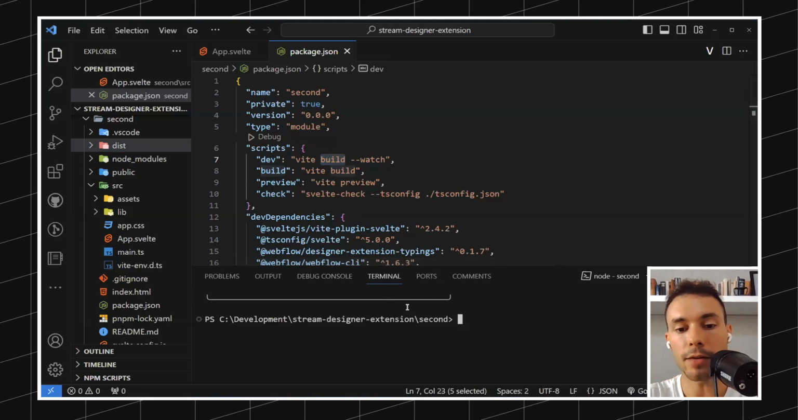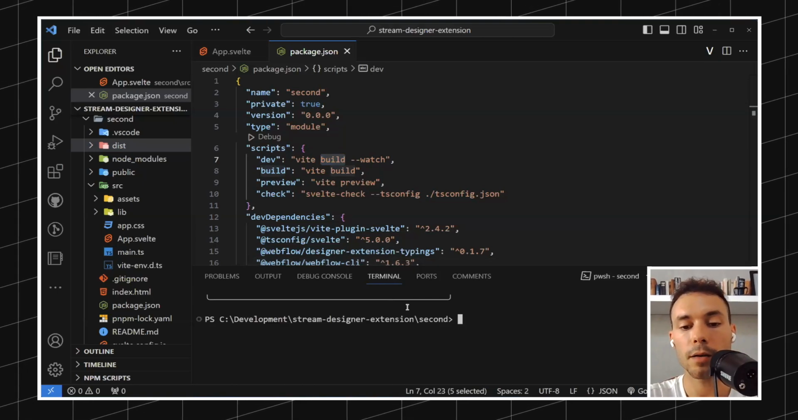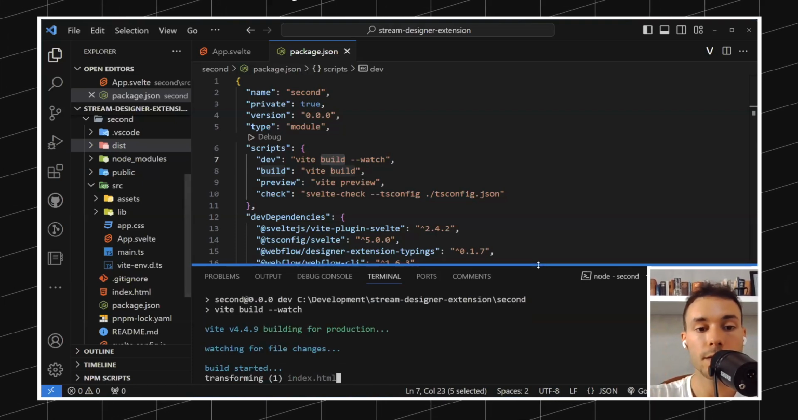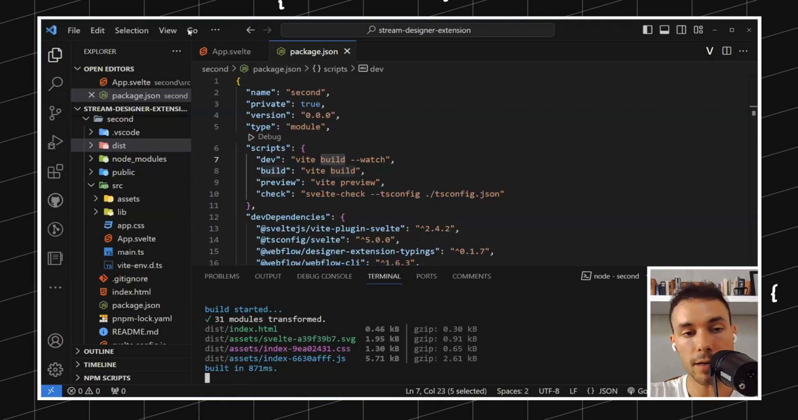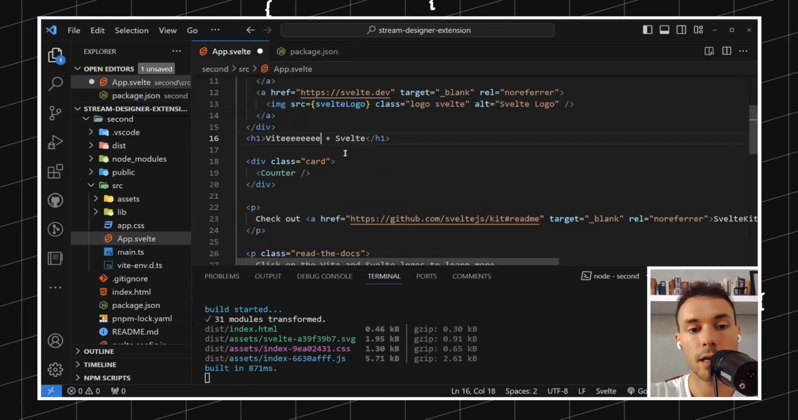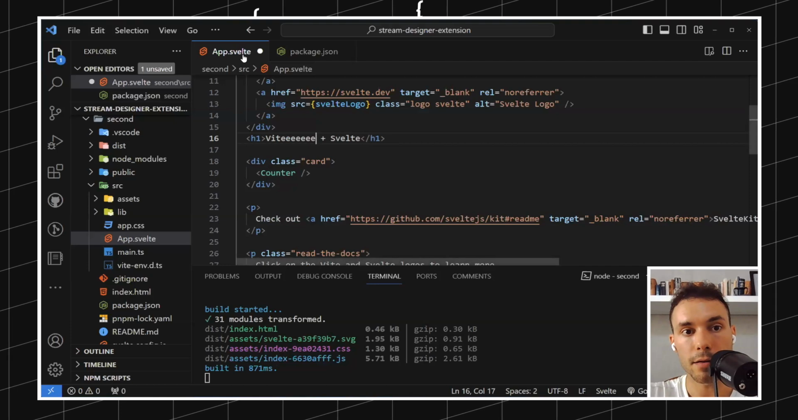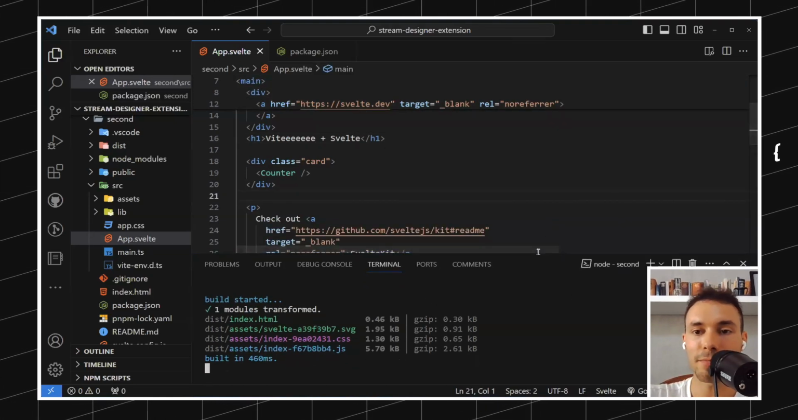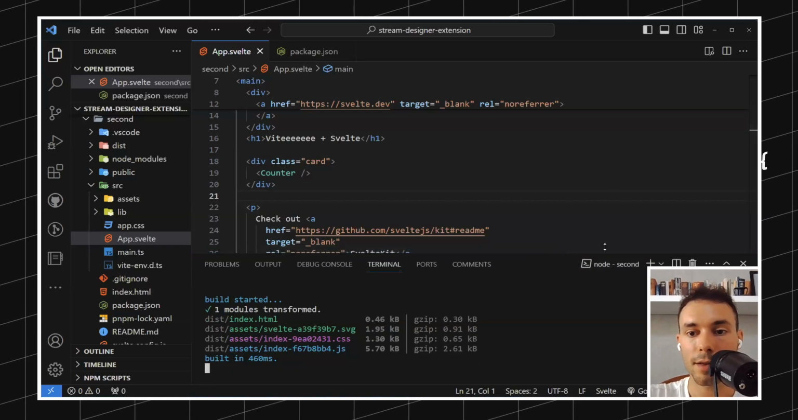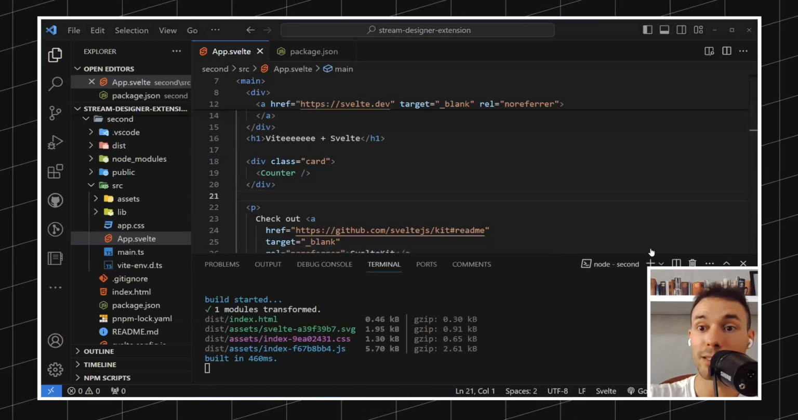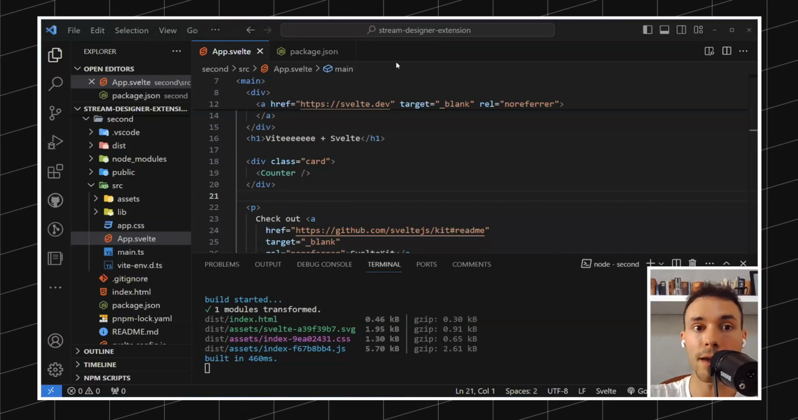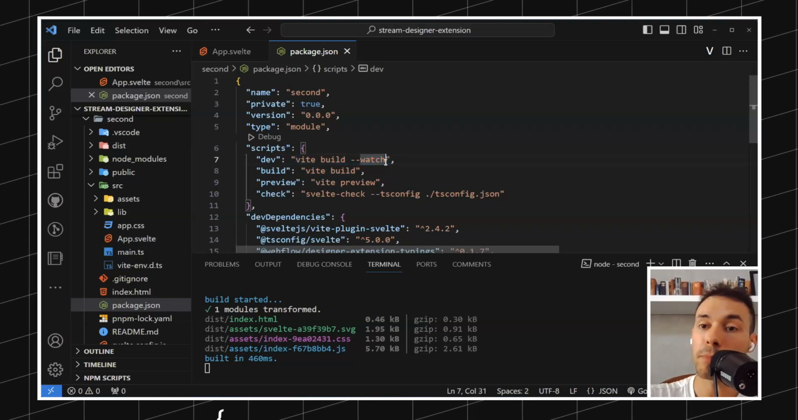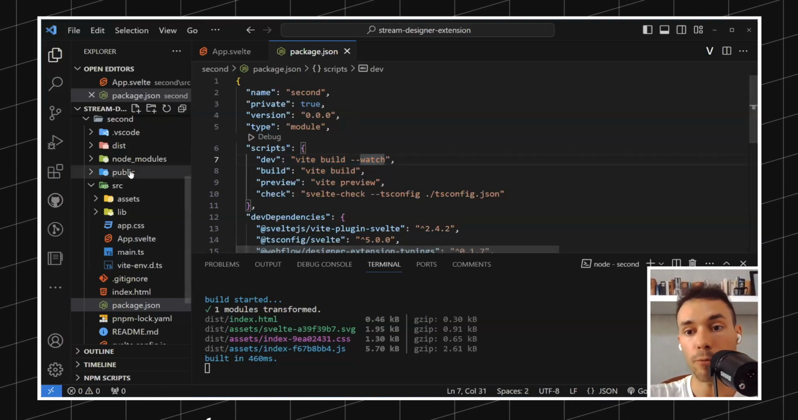Okay, so now if I do pnpm dev like this, it will build it once. You can see how it's building it. And now if I make any changes, it will rebuild it again like this. Okay, but the problem is that I am doing just vite build, but I'm not serving. So I need to do the two things at the same time. I need to be building and watching constantly, and I need to be serving the extension in Webflow, right?